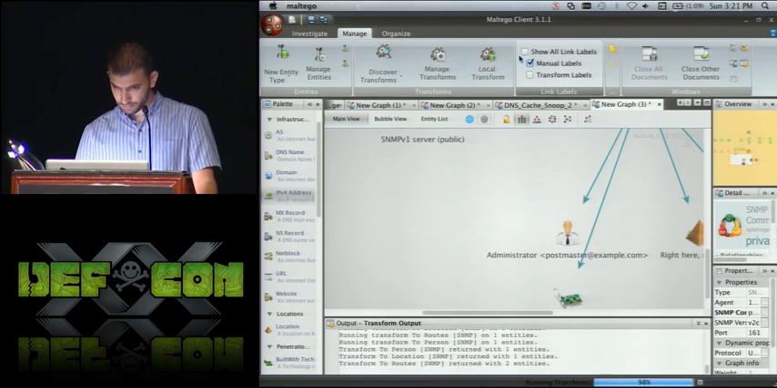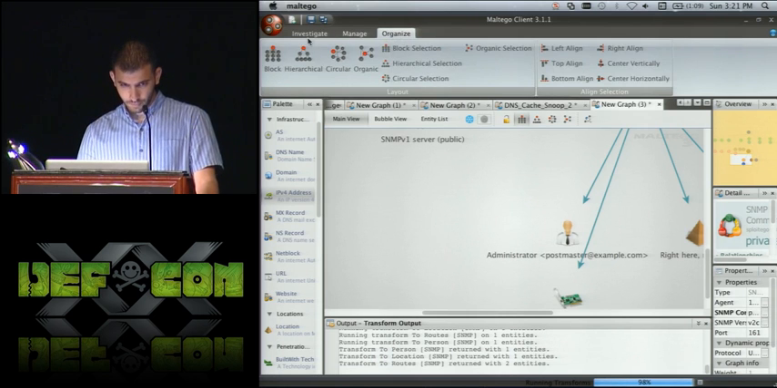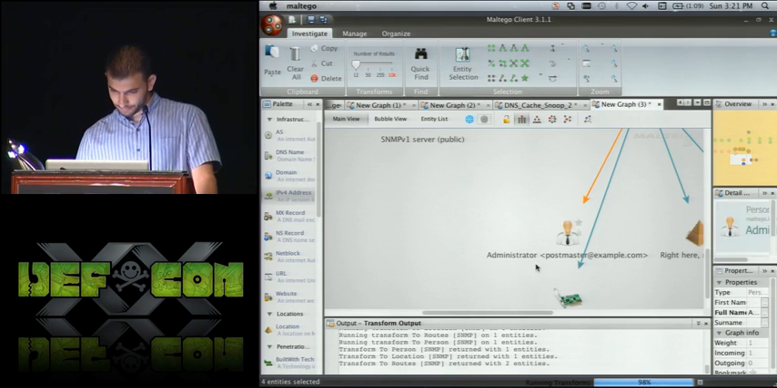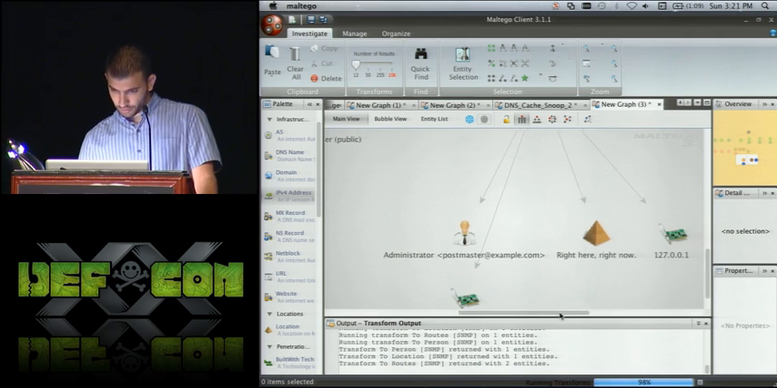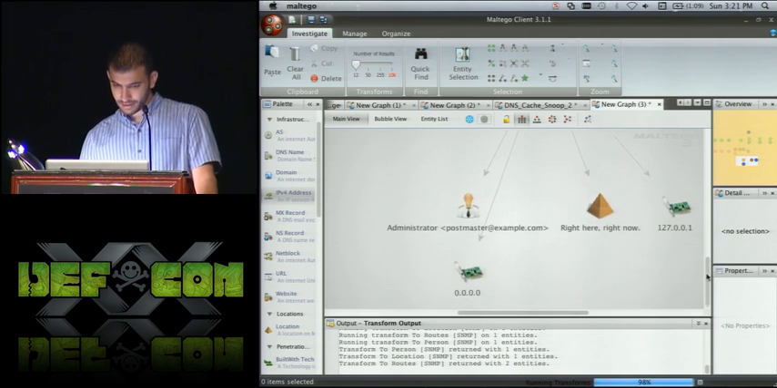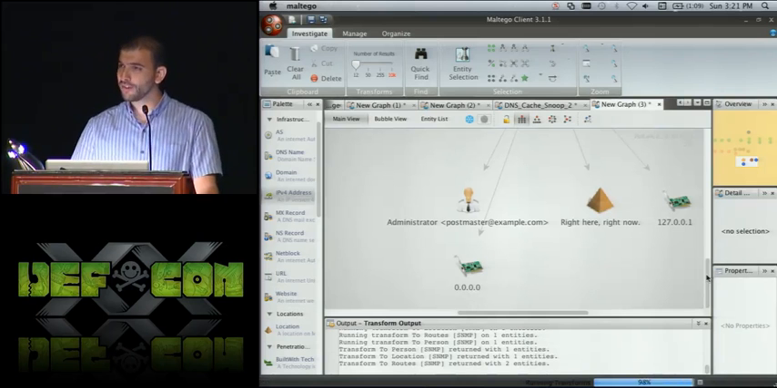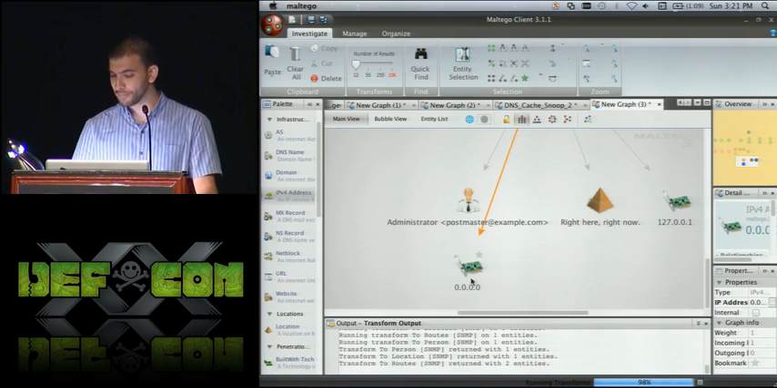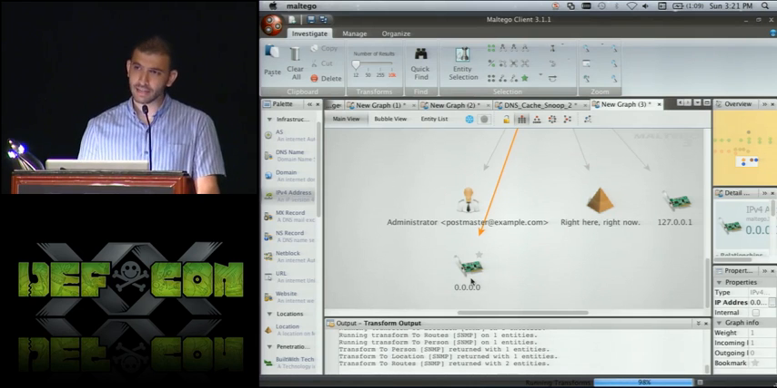And there you go. So here is our administrator, our location, and the 2 routes that were detected were localhost, because there's no real route out, and 0.0.0.0, and that was it. But this you can do over and over again. It's as simple as right-click, run transform, and you're done.